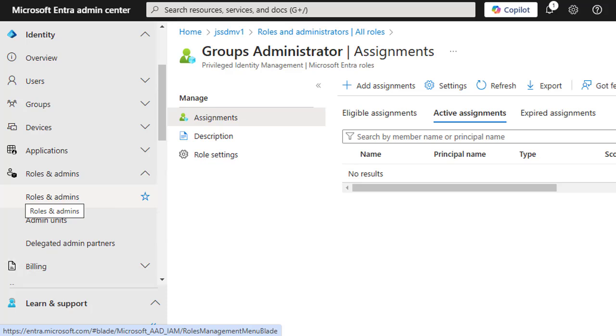Congratulations, you have successfully learned how to assign and manage administrative roles using both the Microsoft 365 Admin Center and the Microsoft Entra Admin Center. Now that you know how to properly manage roles, you can help ensure security and efficiency within your organization.